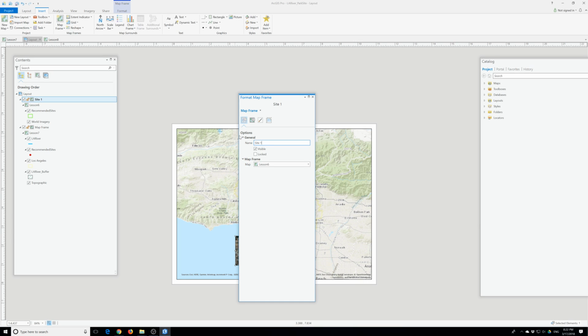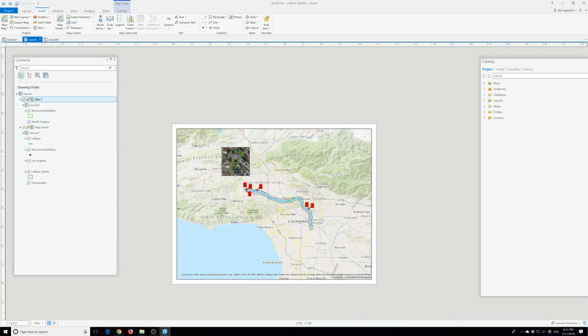Okay, so I rename it to Site 1, and under Placement, the width and height will be 1.5 and 1.5. Click OK. Okay, 1.5, 1.5, perfect. Close it out and move it up. Site 1 is right here. Don't worry about the XY position. We will position the map frame manually.